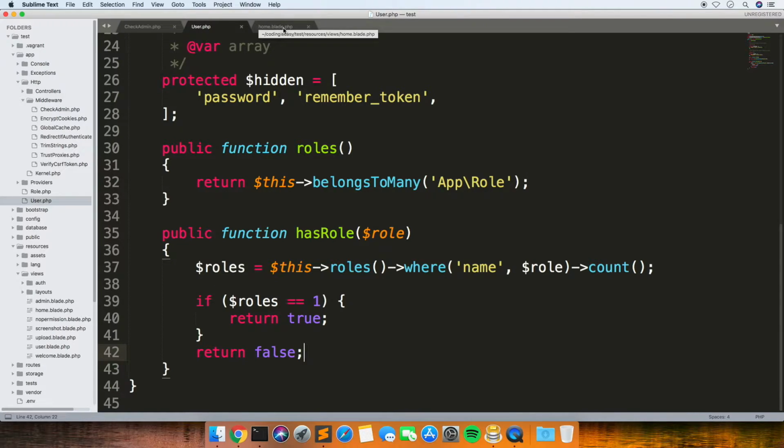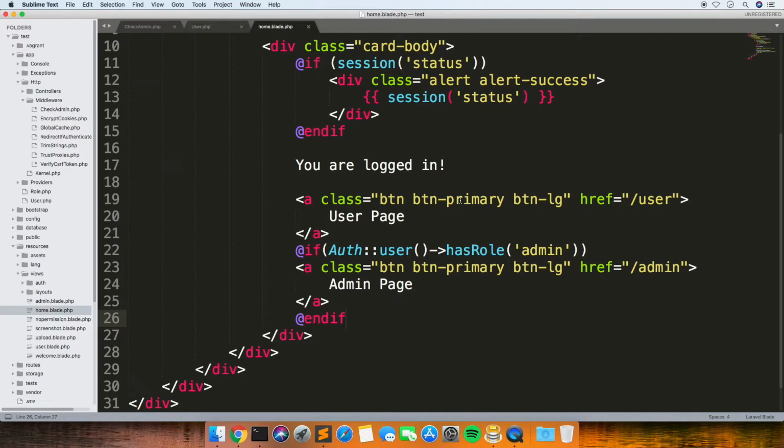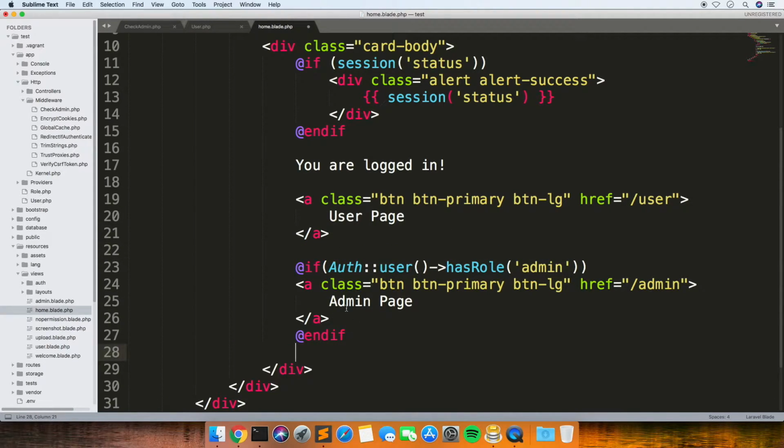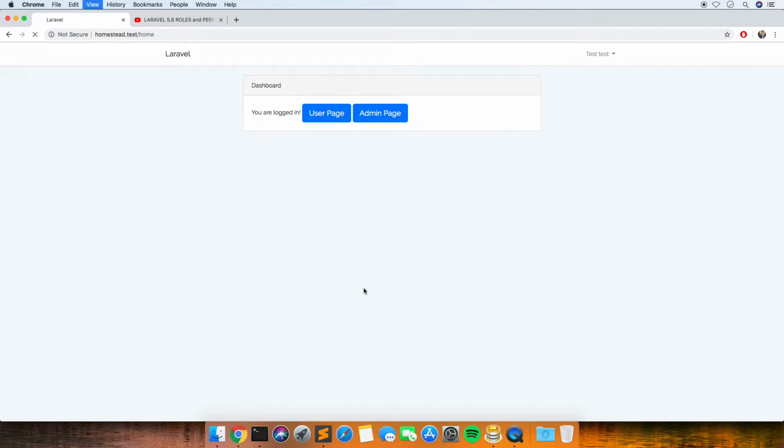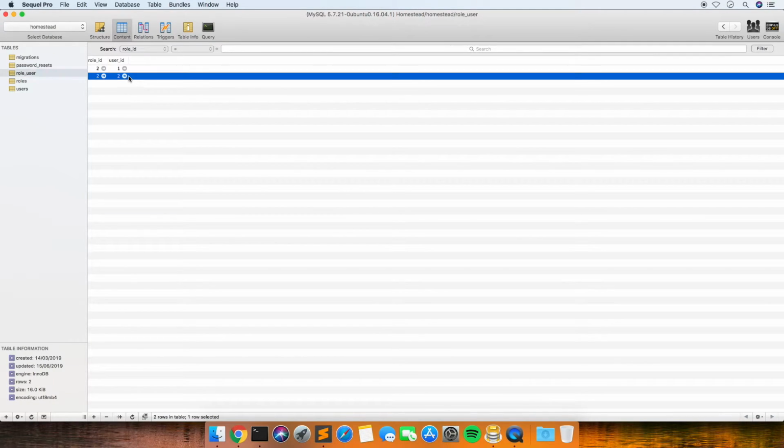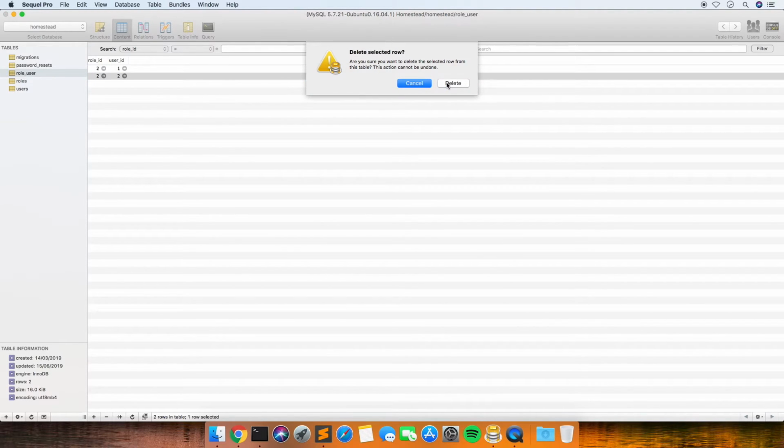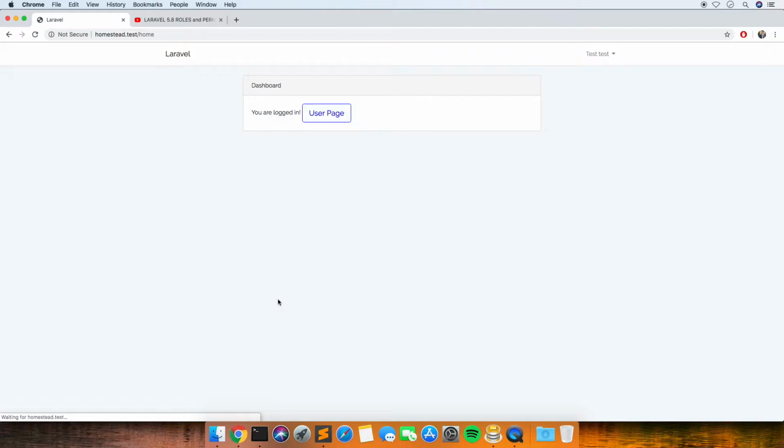I'll show you the actual view. This is the check here, which checks whether to show the button or not. We're literally just doing auth user has role admin, and if it returns true, it will show the button, and if it doesn't, it will hide it. If I remove that role now, there it's gone.